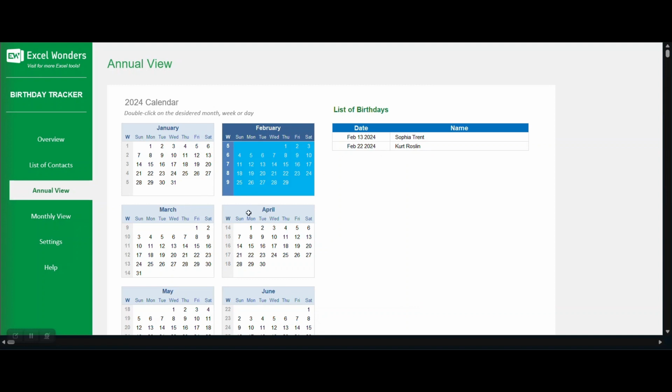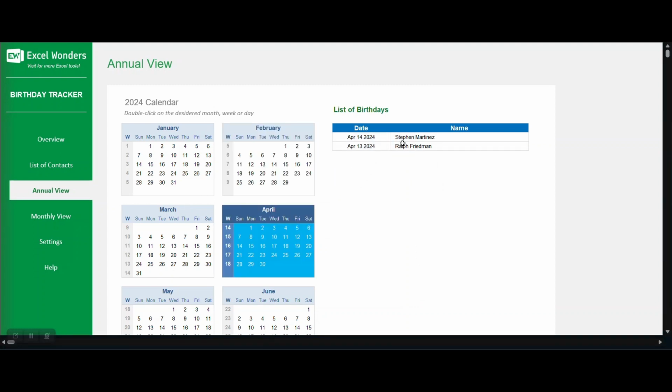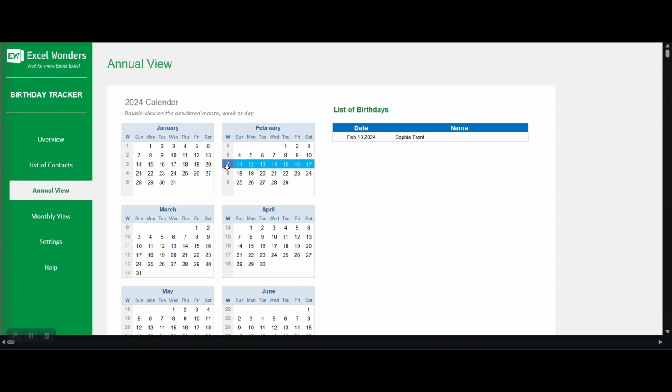Now imagine you want to show, for example, for April. You double click on April, and now it shows only the birthdays of April. You can also look at it on a weekly view. For example, if you double click, let's say this week number 7, it shows the birthdays of week number 7. And finally, you can also select for a specific day. For example, if you select, let's say the 22nd of February, you double click on it, always double click. Now you see the birthday of February 22nd.